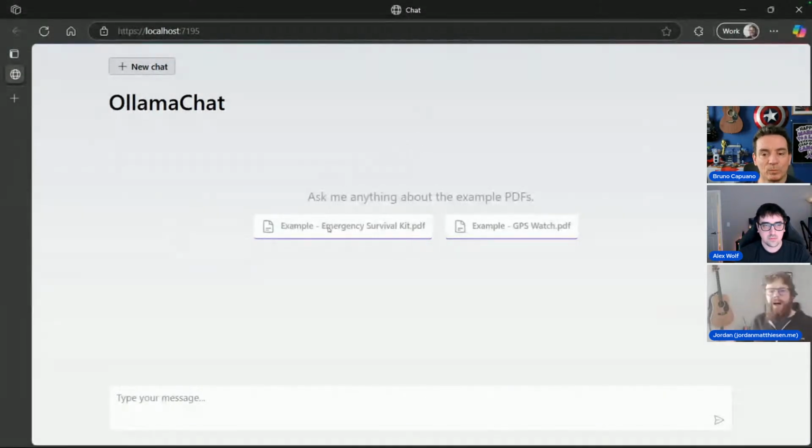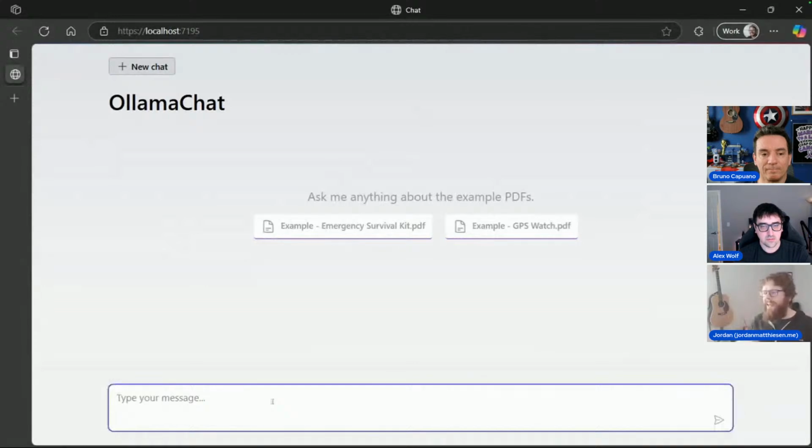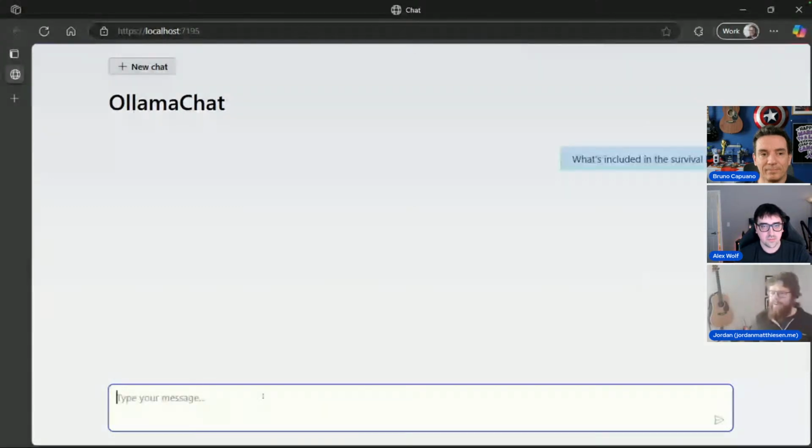And so I've got Ollama running. I've got the models all set up following the directions from the template. And now when I hit run, the app has ingested these two sample PDFs, and I can start asking questions about them. So I could say, what's included in the survival kit? You'll see we've got a nice Blazor UI for a basic chat interface here.